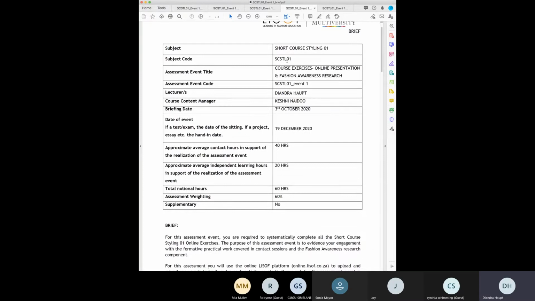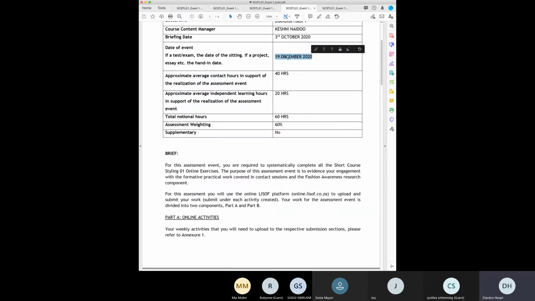So this assessment event is your course exercises, your online presentation of those on the submission links, and then fashion awareness research. It very much deals with what we have been doing so far, in terms of looking at past eras. You did a timeline last week where you had to map what happened in the 1910s and 1920s, what the key historical events were, and how they influenced fashion. So this is what your first event is about, and your due date is the 19th of December. Like I said, for both event 1 and 2, it's the 19th.